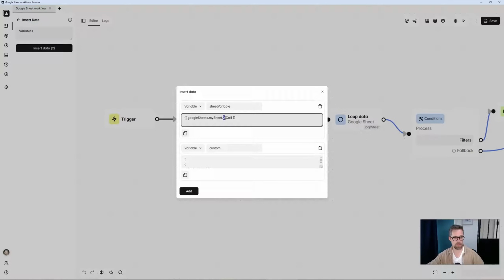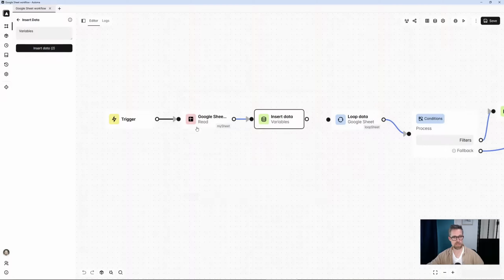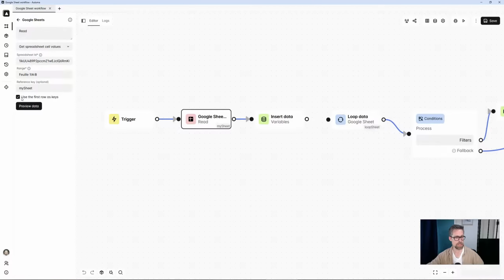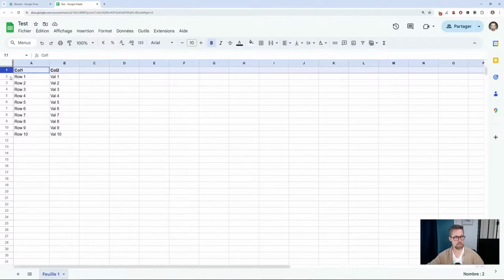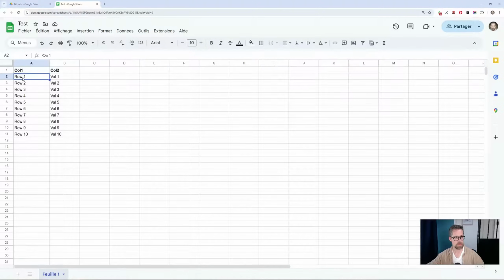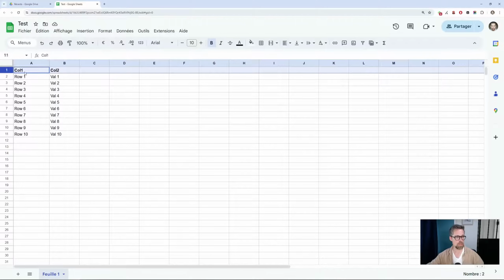Point 2 is the line number. Which number to use depends on whether or not you've ticked the use the first row as keys box. In other words, if you've checked it, the first row starts here, and if not, the first row starts here. In any case, the first row in a table is number 0. The same goes for the column. The first column is column 0.